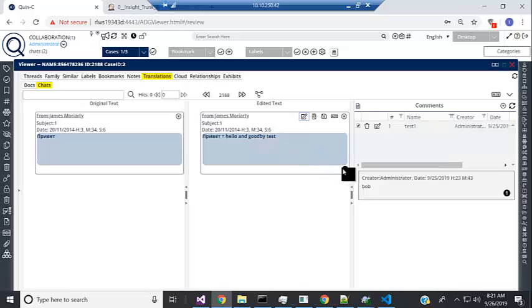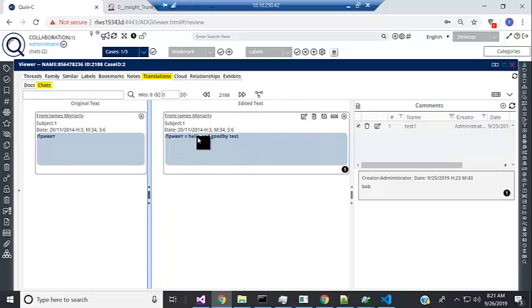I'll explain why this one popped up here in a second. But let me just click. Well, no, I'll leave it on for now. So anyway, I've updated the translation to say hello and goodbye and test.